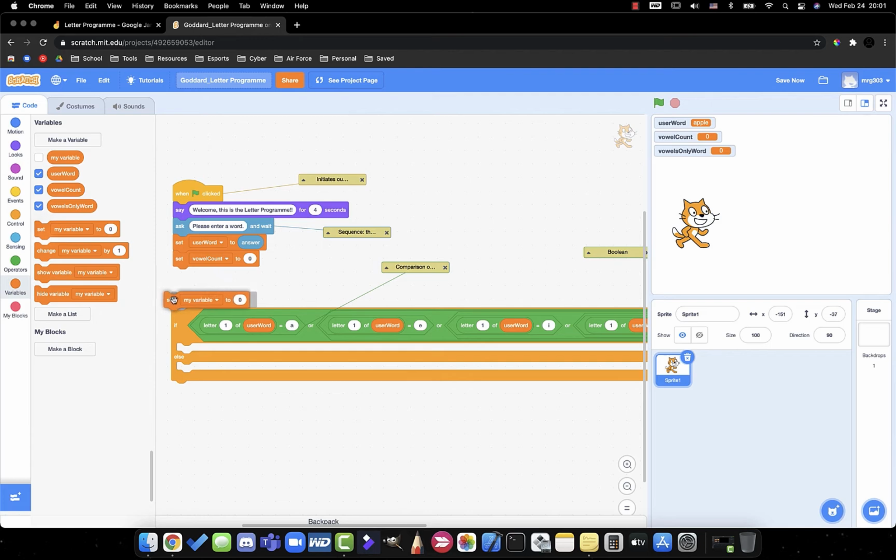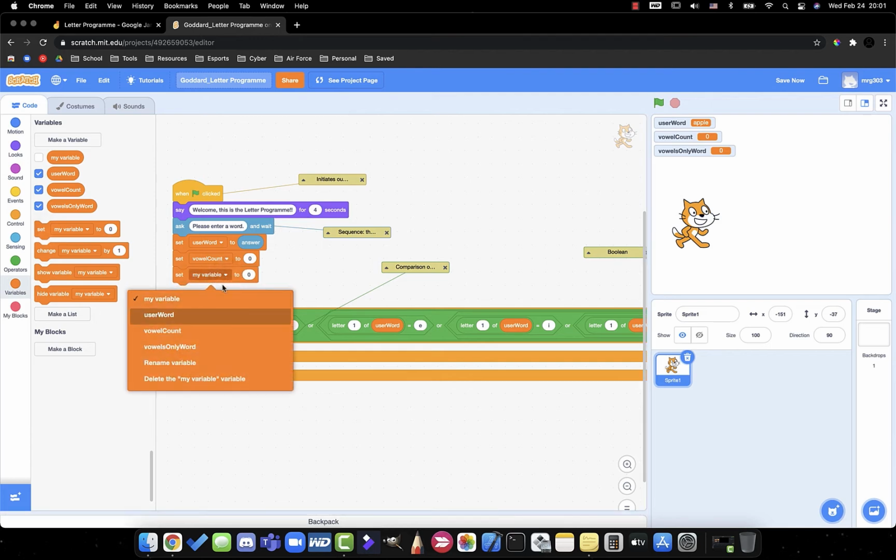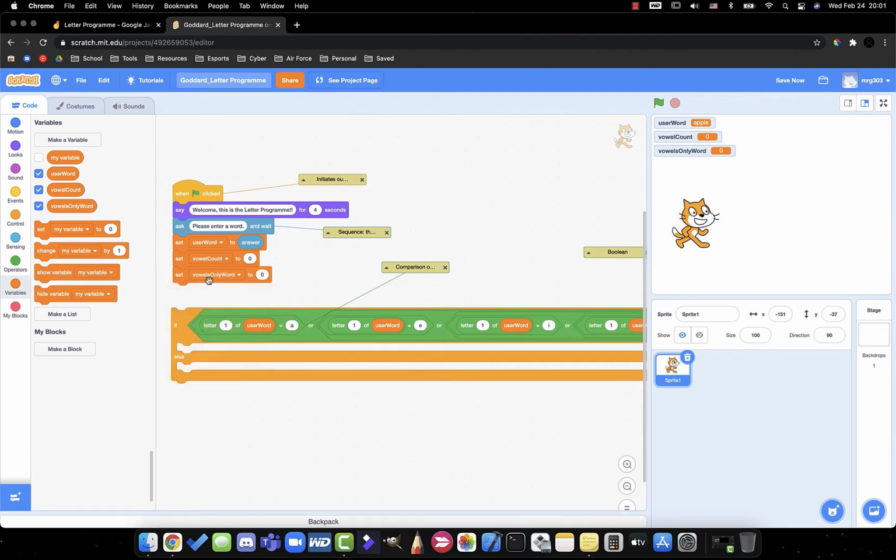And then again, I'm going to grab another set block and I'm going to set this variable, vowels only word. This time, I actually want to leave it blank. The reason is that I'm going to take each letter that I find that's a vowel and assign it to this variable, vowels only word. I'm going to keep assigning all of those vowels to this variable until I have all the vowels from the word in order right there in this variable.